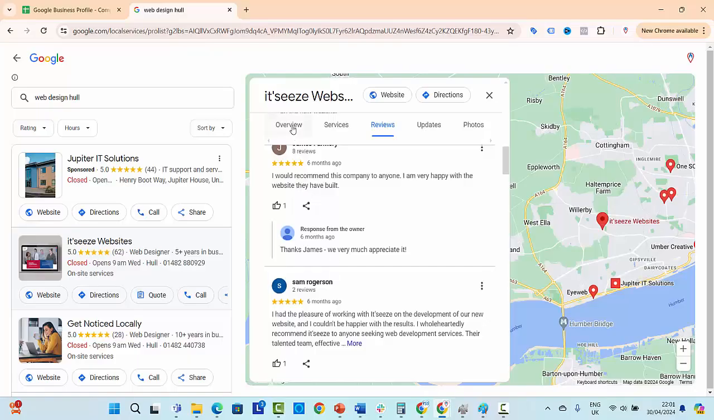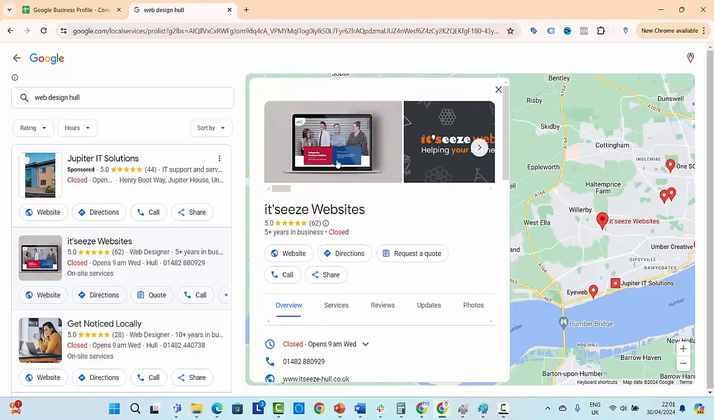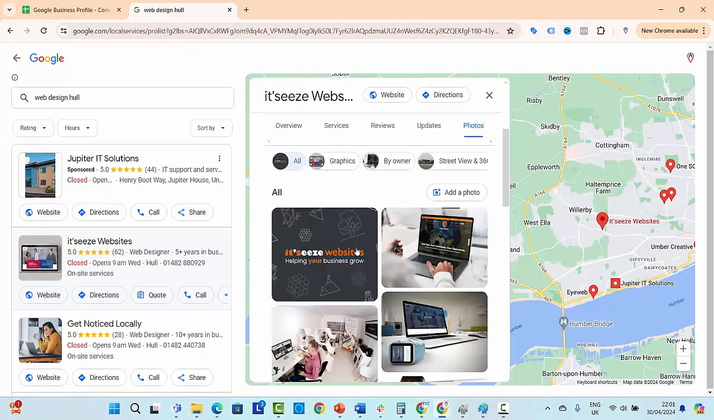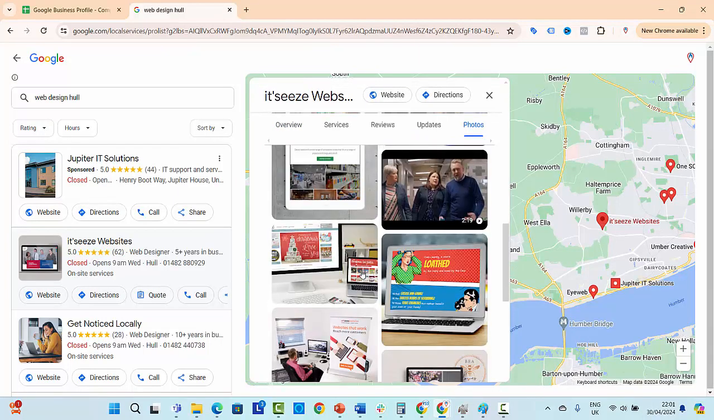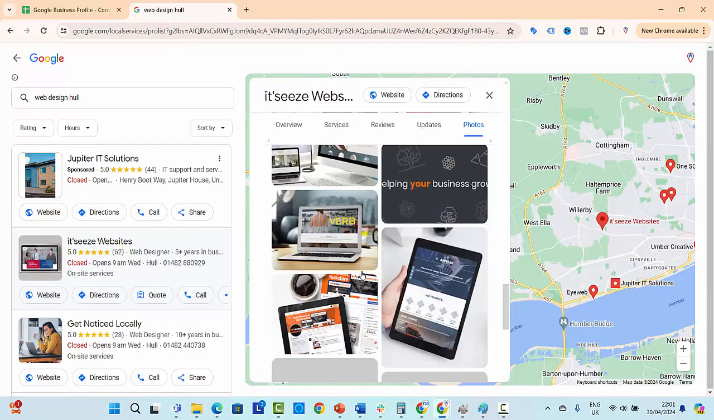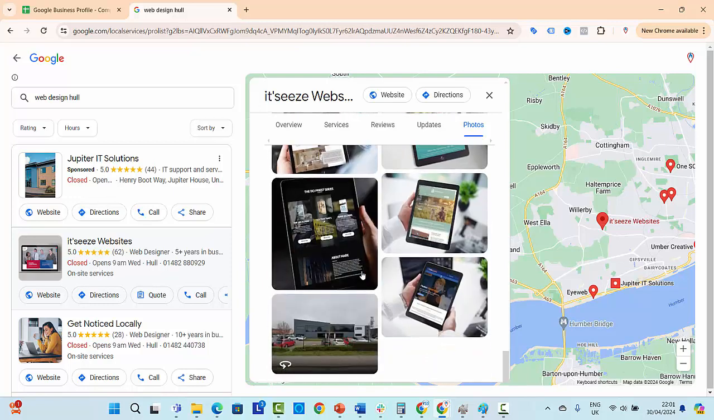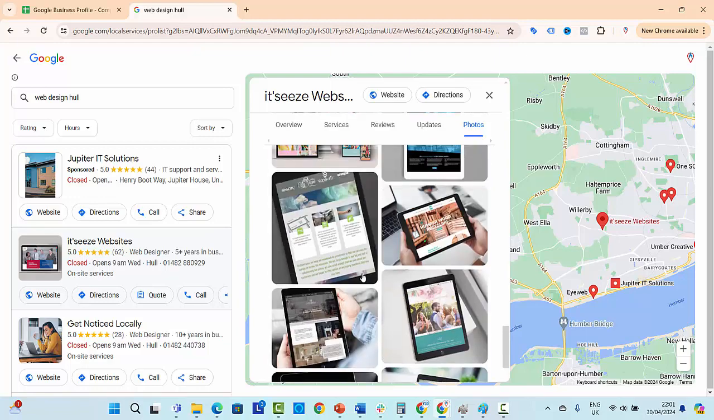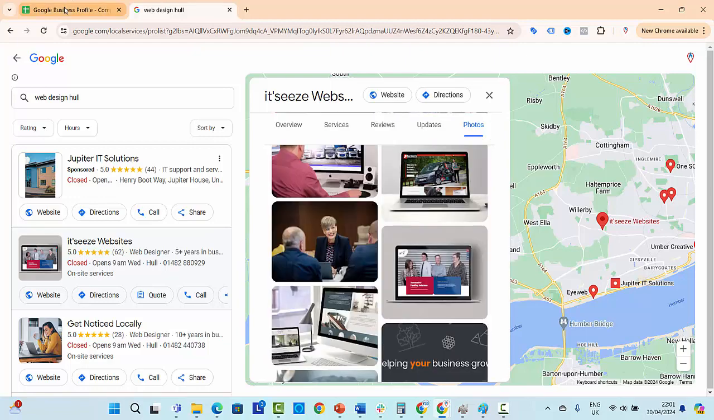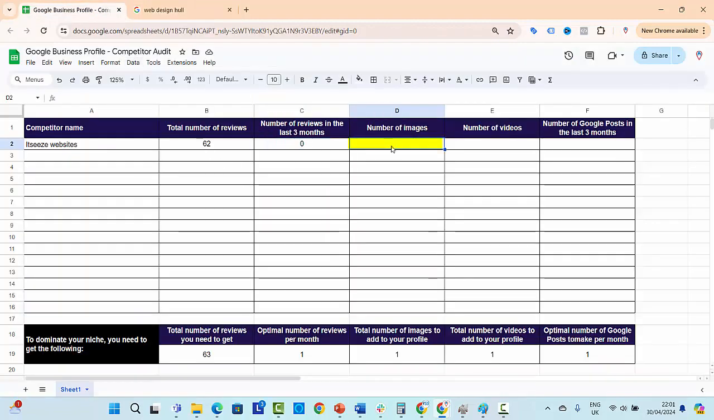The next 2 metrics are the number of photos and videos your competitor has. To find this out, you need to scroll to the top of the profile and click on the picture here to expand the view. Then you need to scroll to the bottom and just count as you go. You don't need to be totally accurate, but looking down this one at a rough estimate, I think they've probably got around 40. So I'll go back to my competitor analysis sheet and record it in here next to the total number of images field.